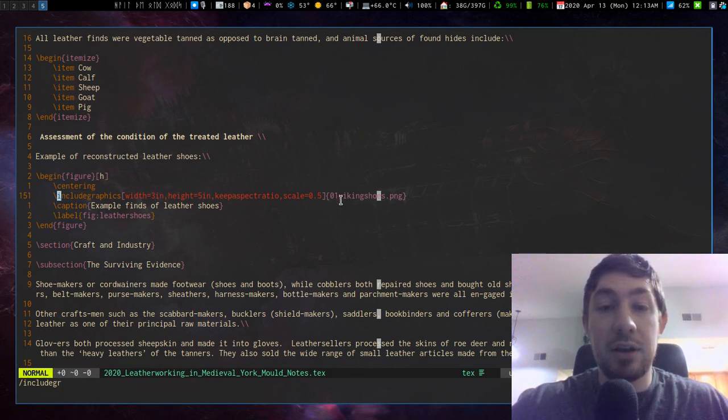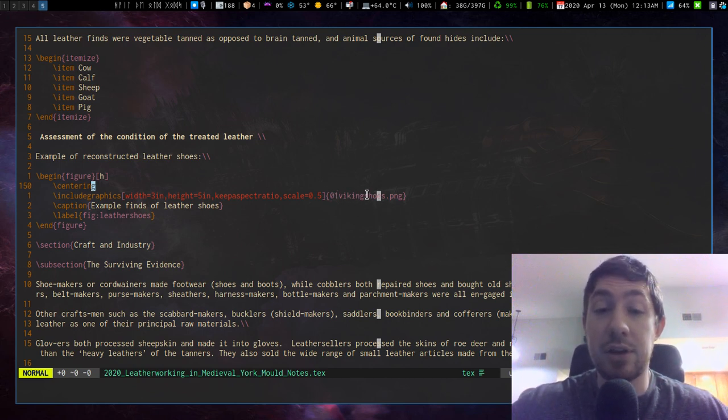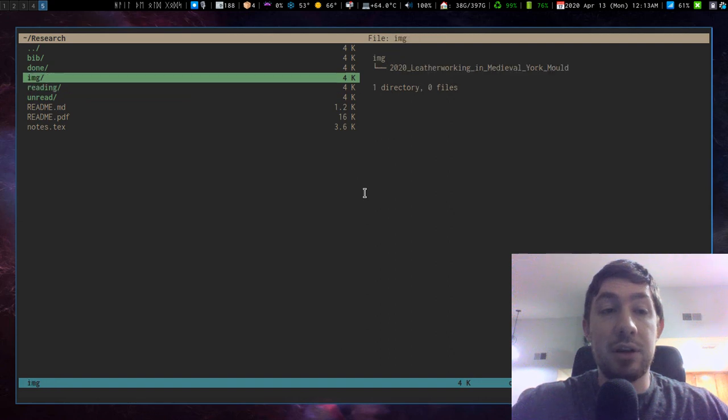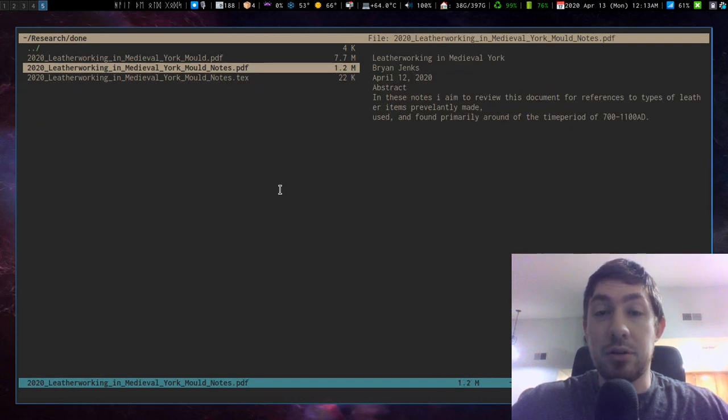So I just say the name of the file in the braces. I don't have to specify a file path because the graphics path is already set. So I just say the name of the file. So this is what a done project would look like. In my reading directory, you would see this for anything I'm currently researching.